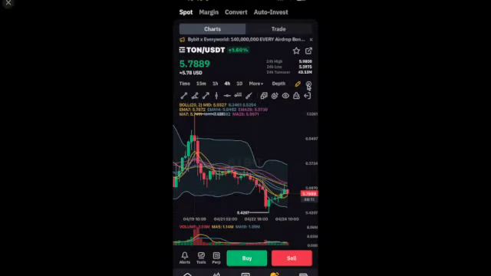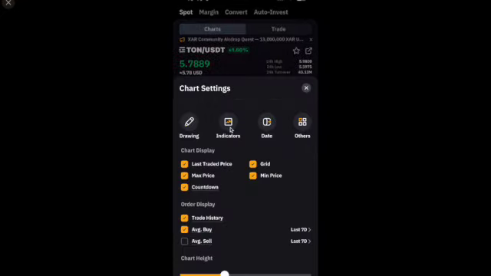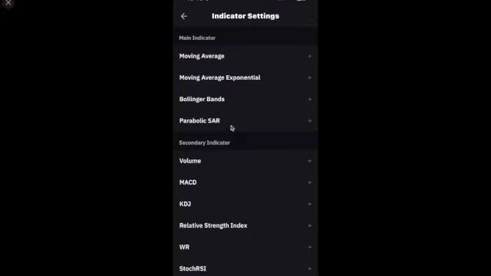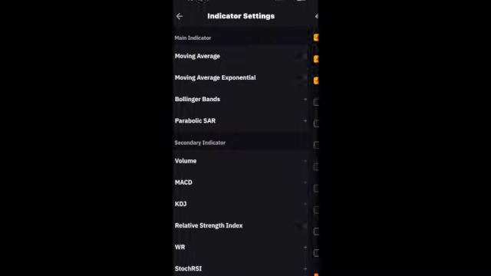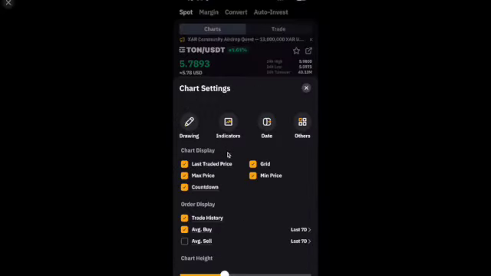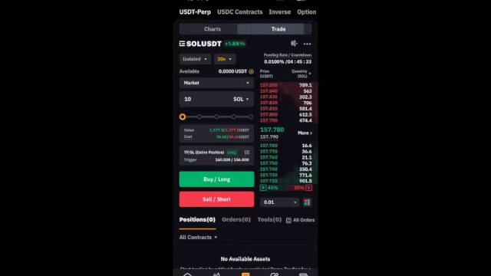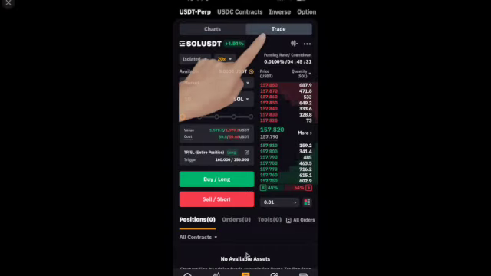Now when you go to settings there at the top, you can see even more indicators which you can select and add. And you can even add things like moving averages. There's also different types of indicators. Let's move on to trade so that we can see.